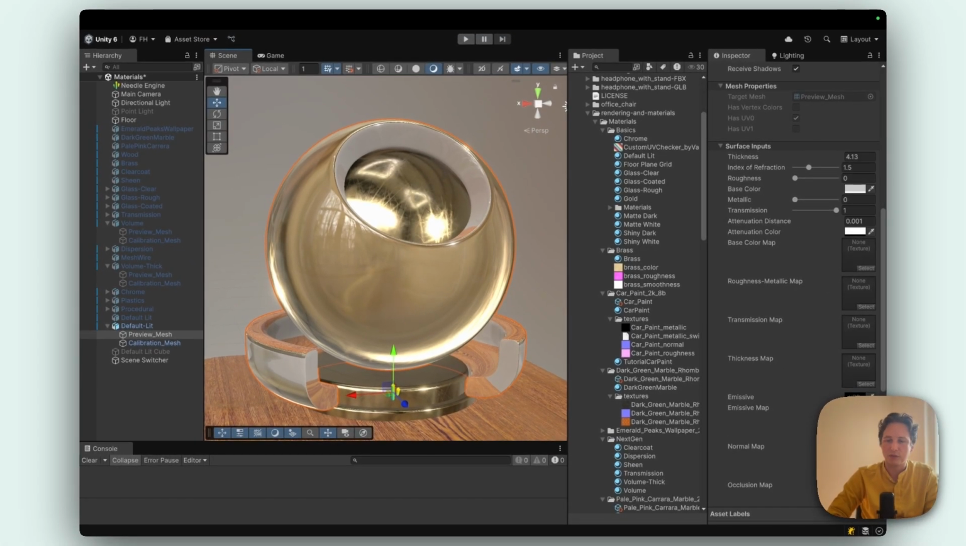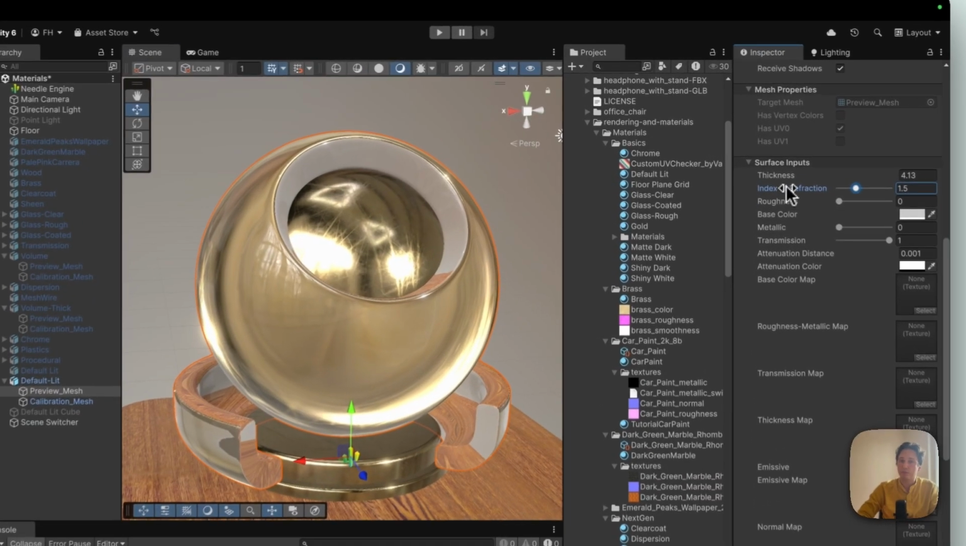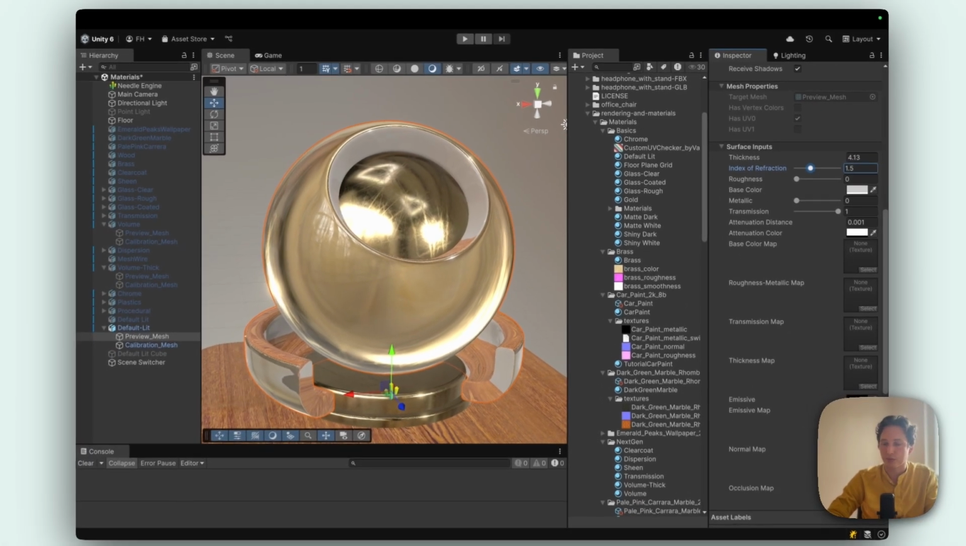For more complex objects, you often end up having a so-called thickness map, where you can specify an approximation of how thick the object is in various places so that you get the right effects in terms of glass as well. Now, there's more parameters that influence how this looks.